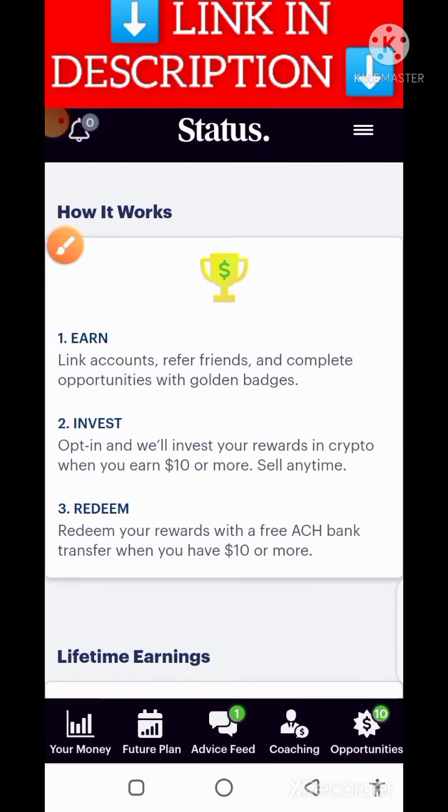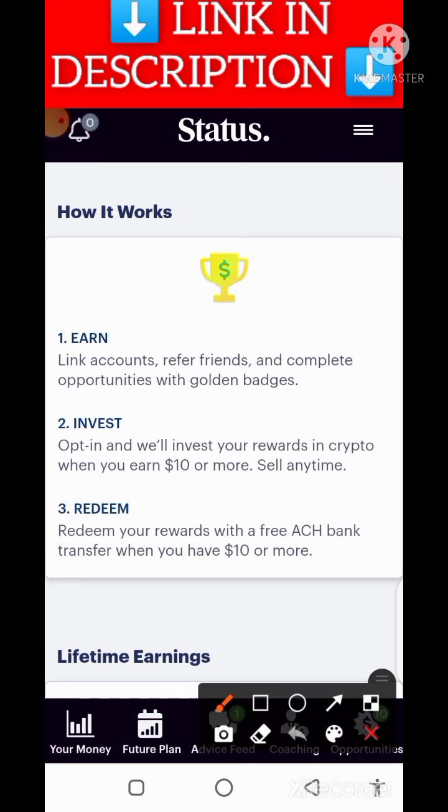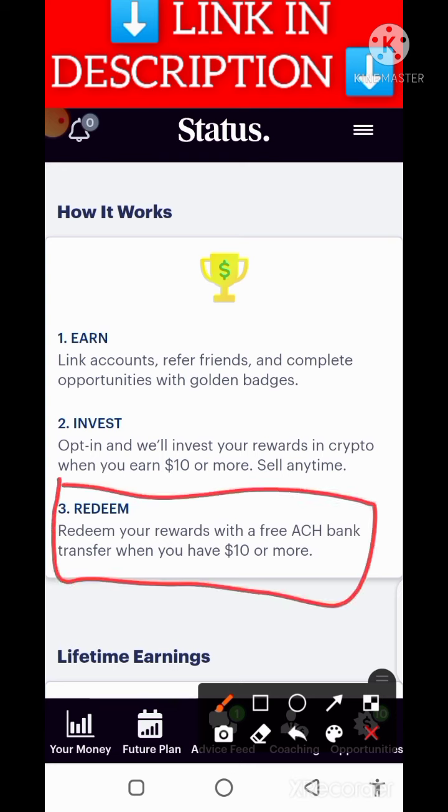When you have your $10 minimum cash out, you can invest it or, if you wish, you can withdraw it. You can withdraw it with a free bank account transfer wherever you want. So you don't have to be scared of anything, you can withdraw your money.